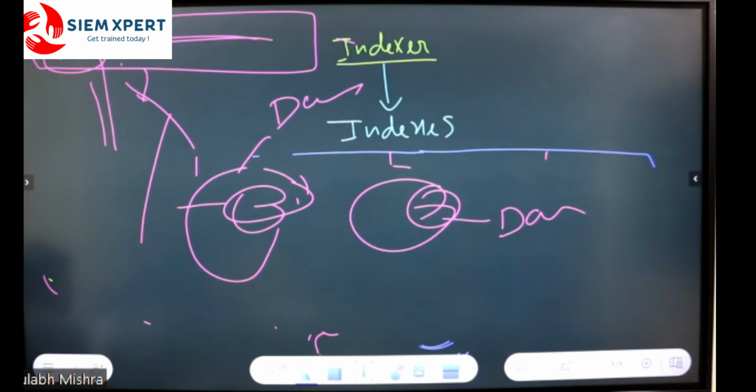Second, we can define different log retention periods based on the type of devices, as per the requirement.